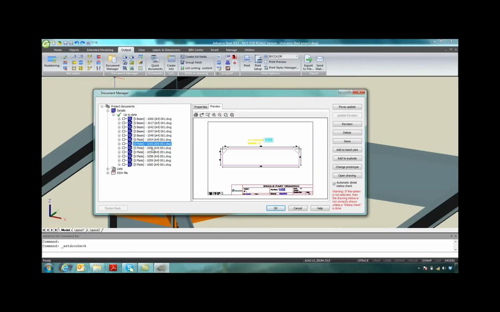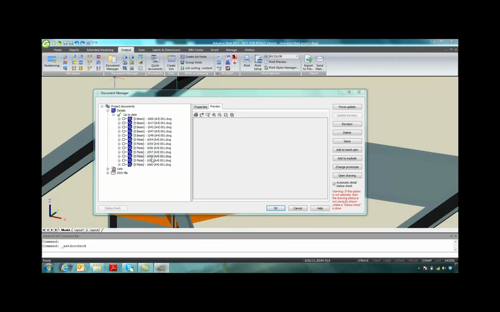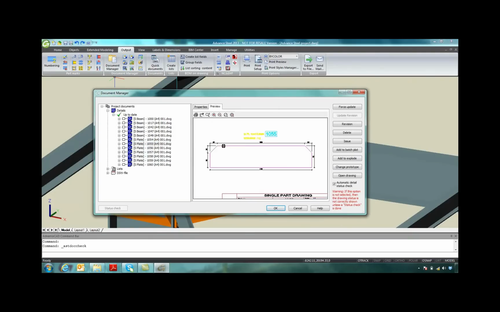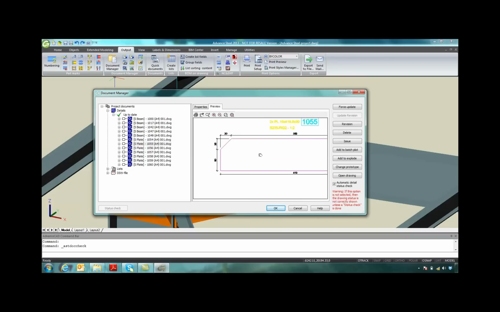The drawings we have created are listed in the Document Manager. The Document Manager lists all drawings created from the model. Any existing document can be easily viewed in the Preview tab. From here you can update or delete drawings or open their DWG file for editing. Here too is where you can create batch plots of your drawings.